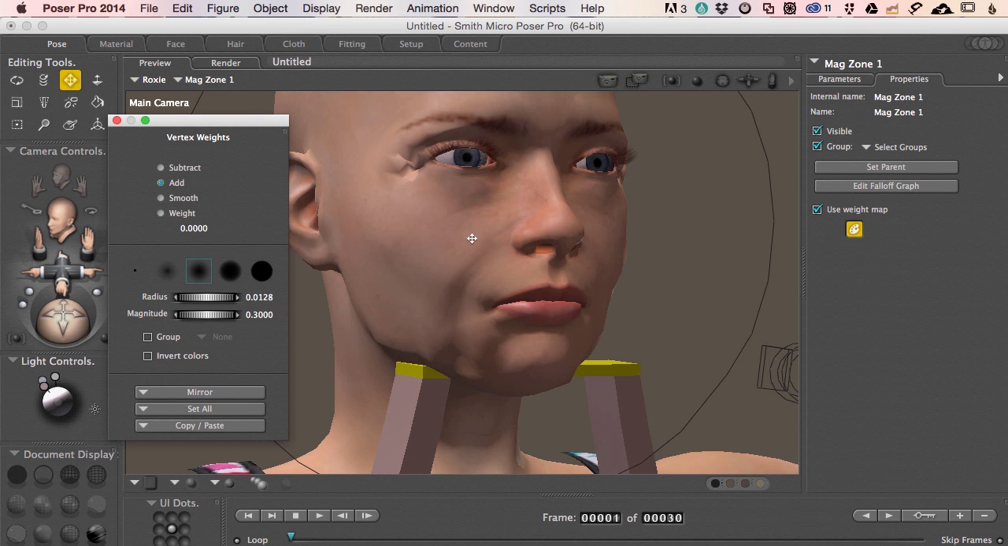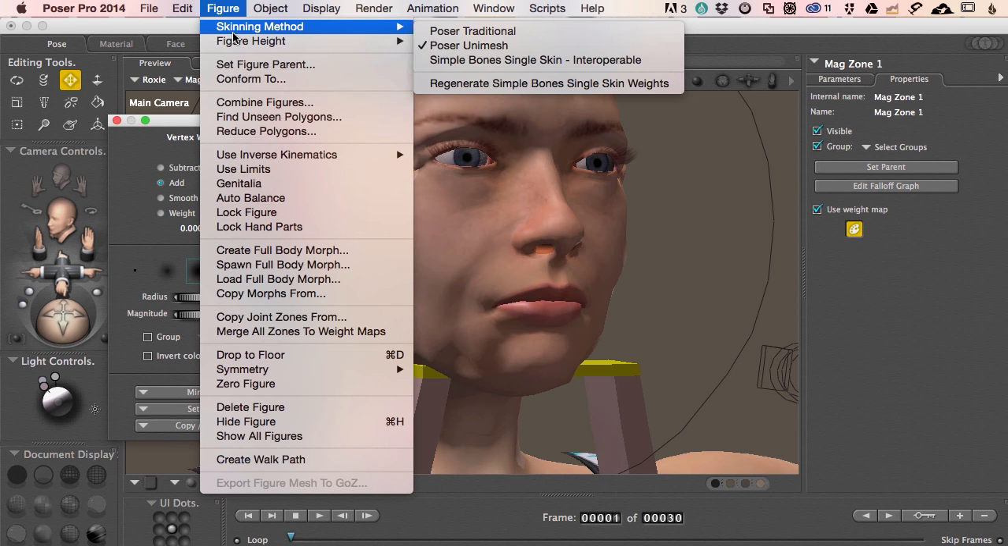Really important thing that is happening with the newer characters that come with Poser, I should say. They use something called the Poser Unimesh. And the Unimesh for the face does not recognize the brush when you start painting magnetic weight maps. Don't ask me why, I don't know the details. To fix that, you can come to Figure and Skinning Method and turn it back to Poser Traditional instead of Poser Unimesh.